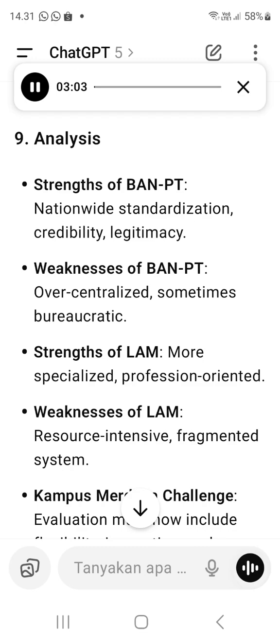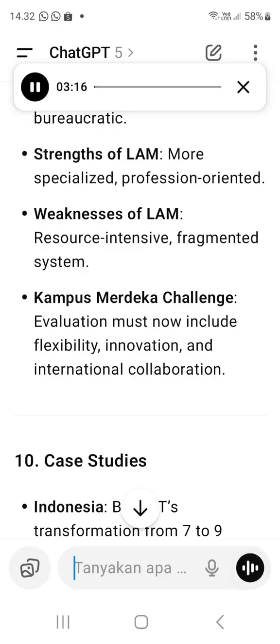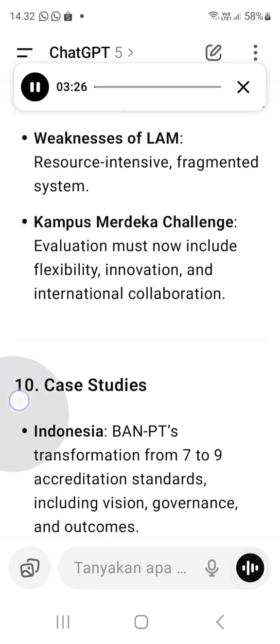9. Analysis. Strengths of BAN-PT: nationwide standardization, credibility, legitimacy. Weaknesses of BAN-PT: over-centralized, sometimes bureaucratic. Strengths of LAM: more specialized, profession-oriented. Weaknesses of LAM: resource-intensive, fragmented system. Kampus Merdeka challenge: evaluation must now include flexibility, innovation, and international collaboration.